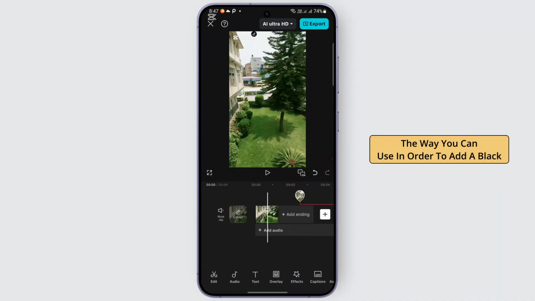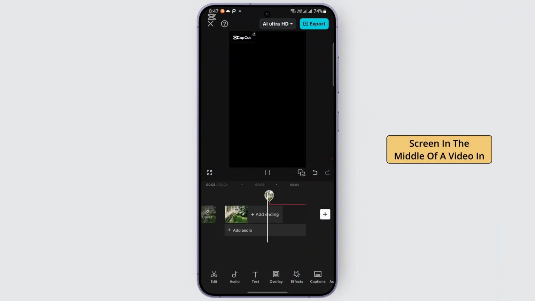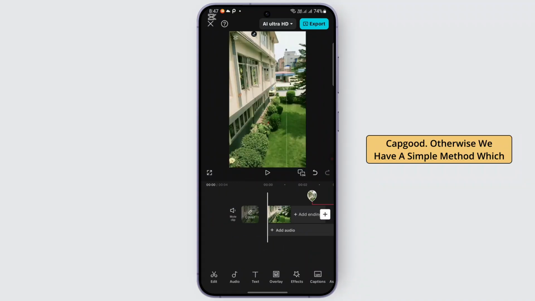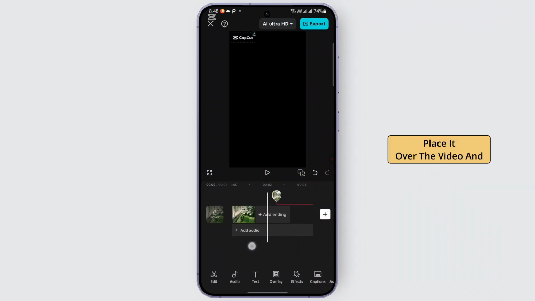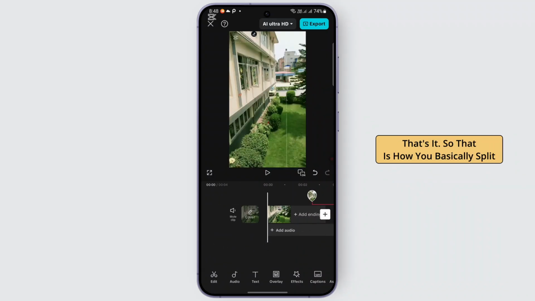So this is one of the ways you can use in order to add a black screen in the middle of a video in CapCut. Otherwise, we have a simple method which is overlay. You may use this option in order to select a black screen and place it over the video, and that's it. So that is how you basically split video and add black screen in CapCut.